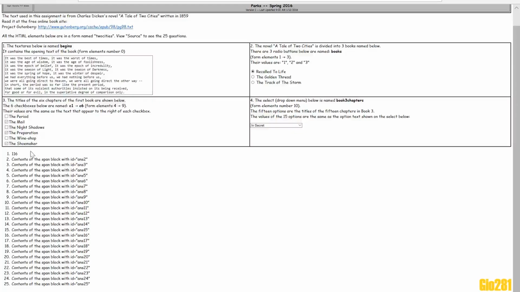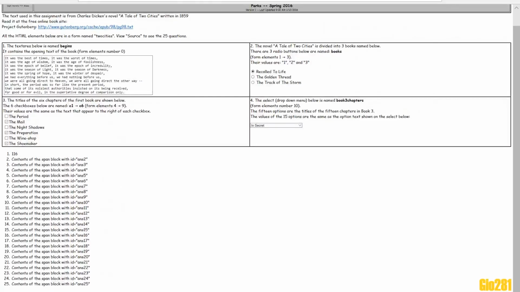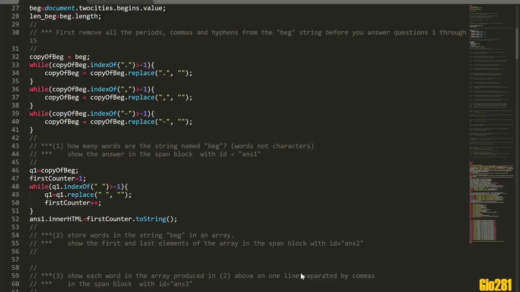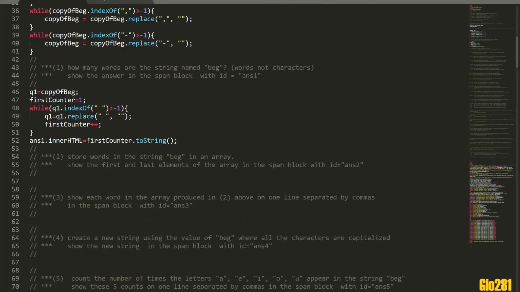Question 1 already gave us the answer, which was 116. Okay, great. So let's go ahead and move on to question number 2. Number 2 is asking us to store the words in the string bag in an array, then show the first and last elements of the array in the span block with ID ans2.